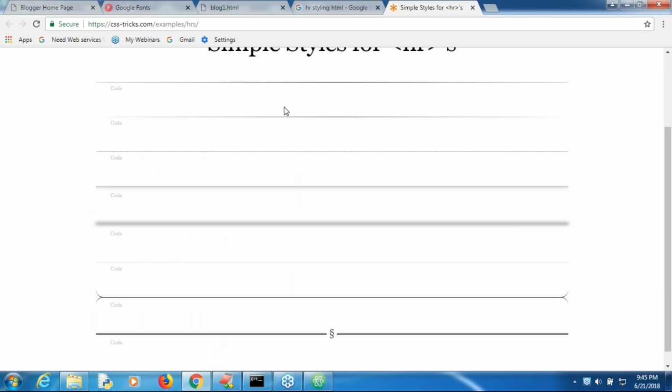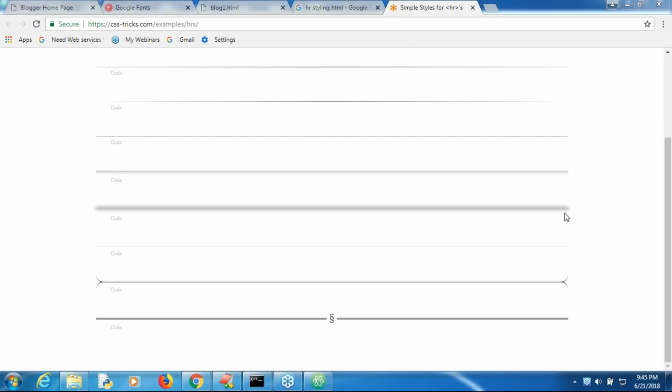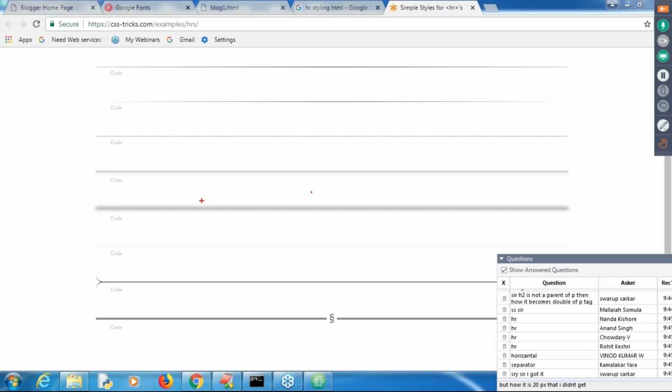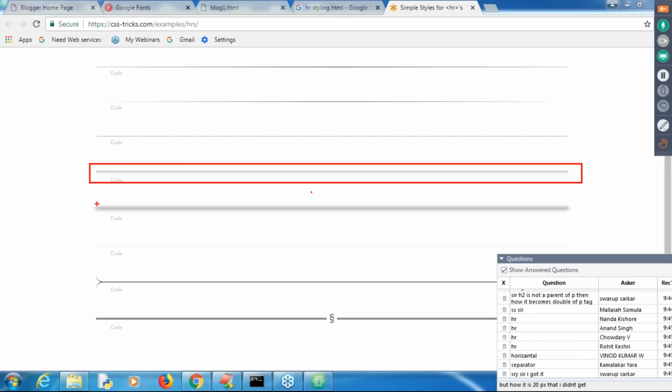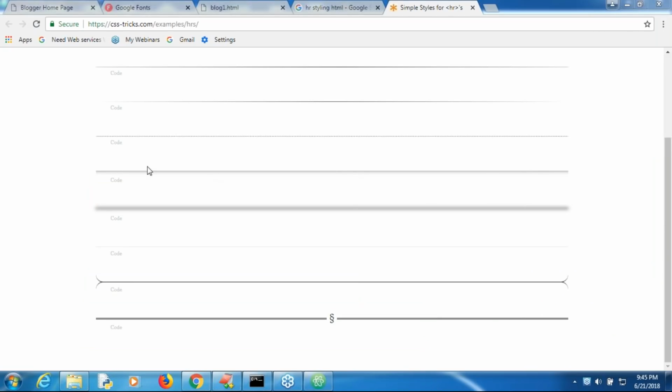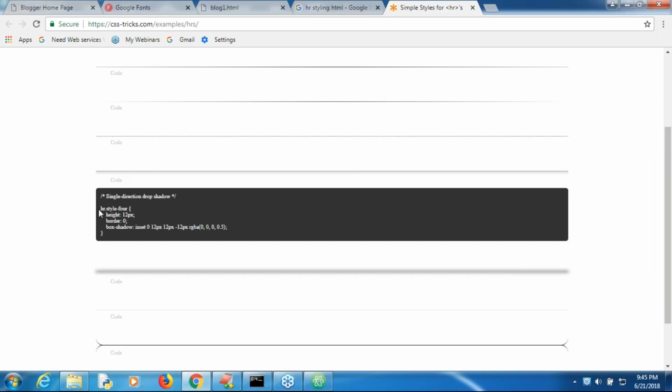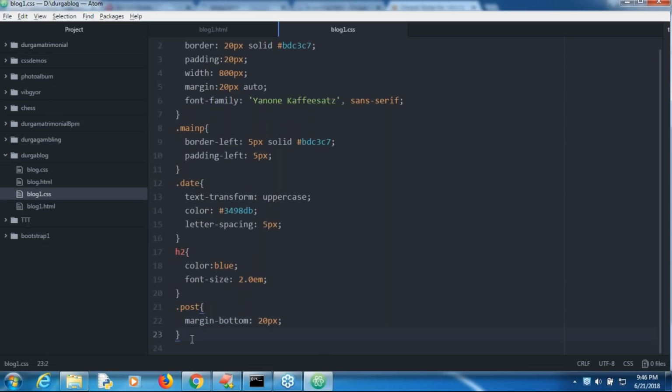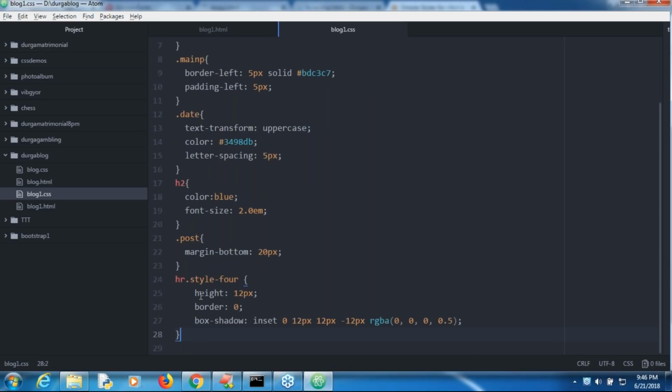Okay, so which style you want? I want this style or this style, as you wish. Sir, this type of HR I want, or otherwise this type of HR I want. Sir, assume you want this one. If you want this one, get the CSS code, copy. Next, here in the CSS, just copy paste. Automatically, for HR, style 4 is not required. For the HR tag, automatically it's going to come, sir. We are not required to do anything.